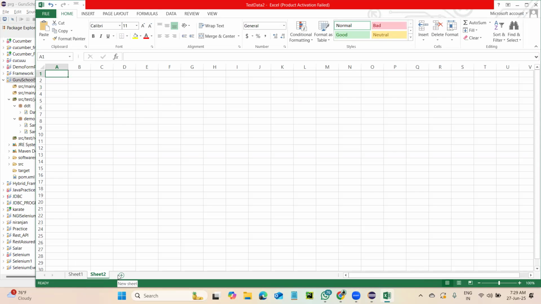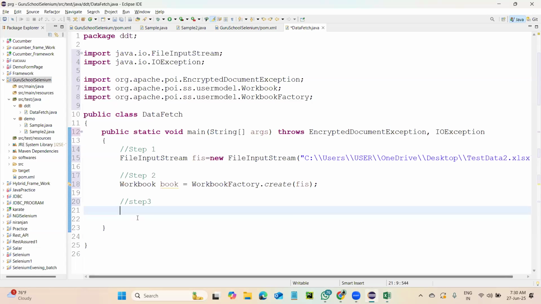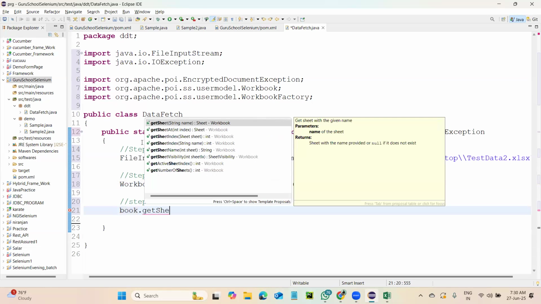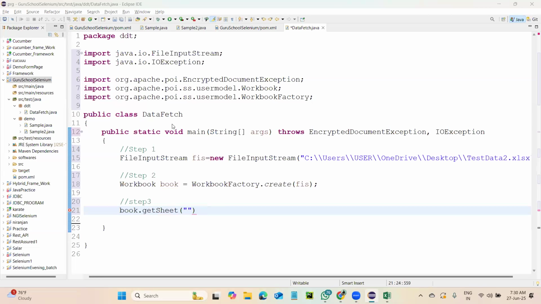After opening the book, you have to specify on which sheet you start reading. In the same way, I have to specify to my Selenium on which page you are fetching the data. I'm holding the address of the book which is already open. Then I'll call book dot get sheet. Can you see get sheet? It is asking for the sheet name. What is the sheet name here? Sheet 1. I'll just pass Sheet1.